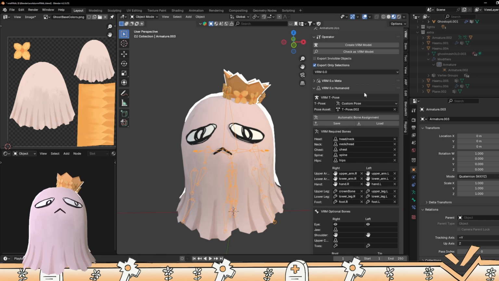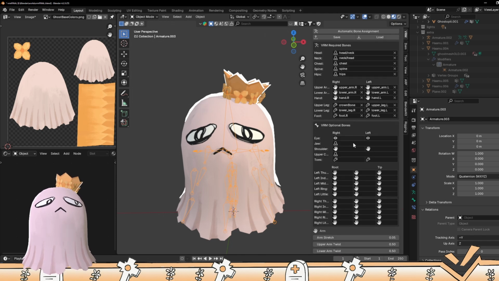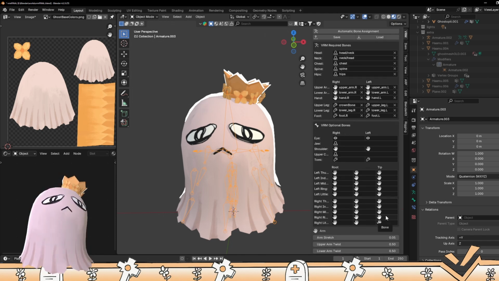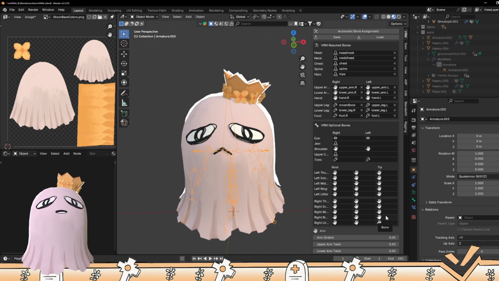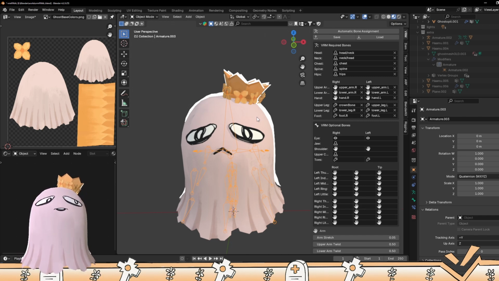It needs to be humanoid for this file type to work. There is a section for required bones, and it should autofill those, and then you have optional bones. I think it also fills those. But as you can see, I'm a ghost, I don't have hands. And my eyes are moved via the blend shapes, so I don't even have the eye bones.